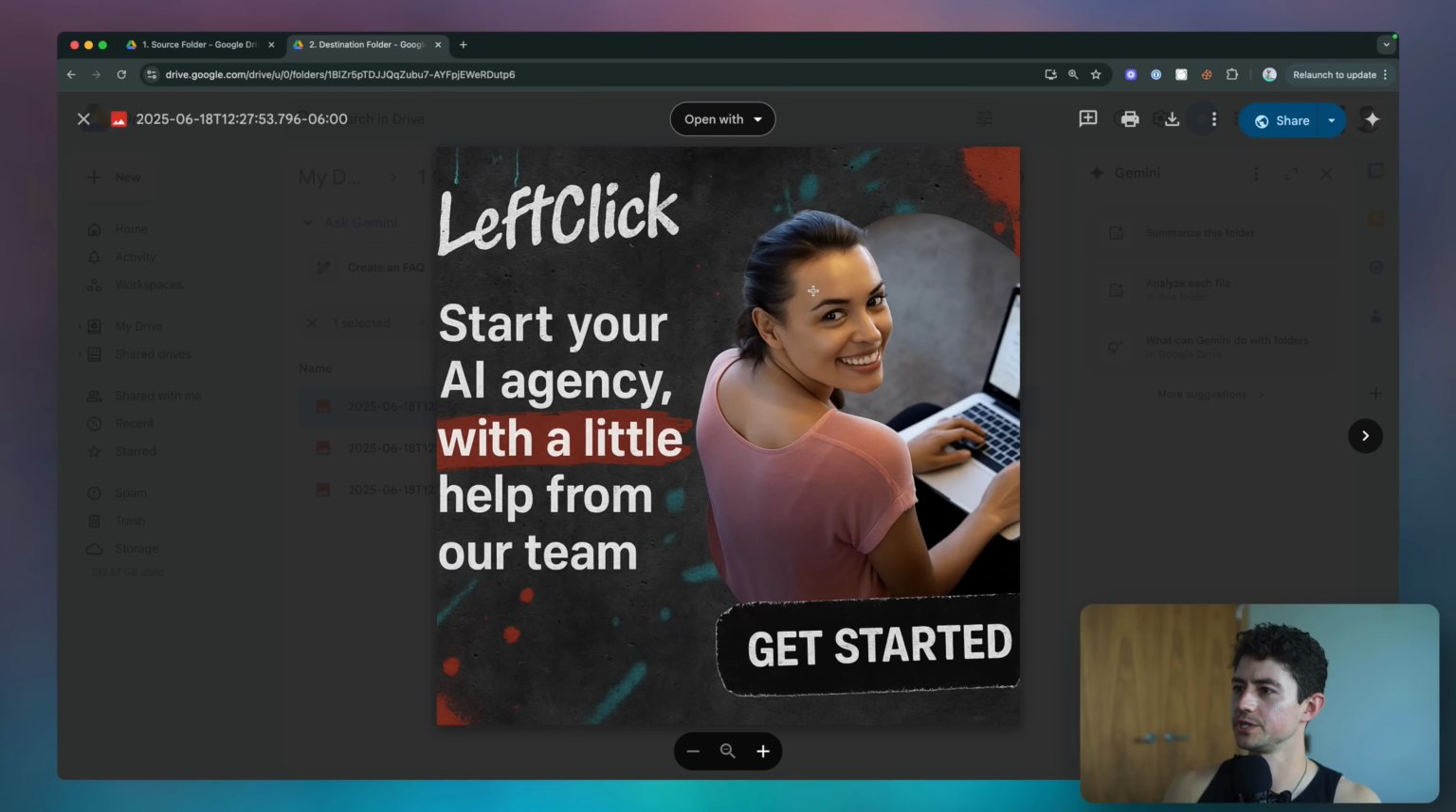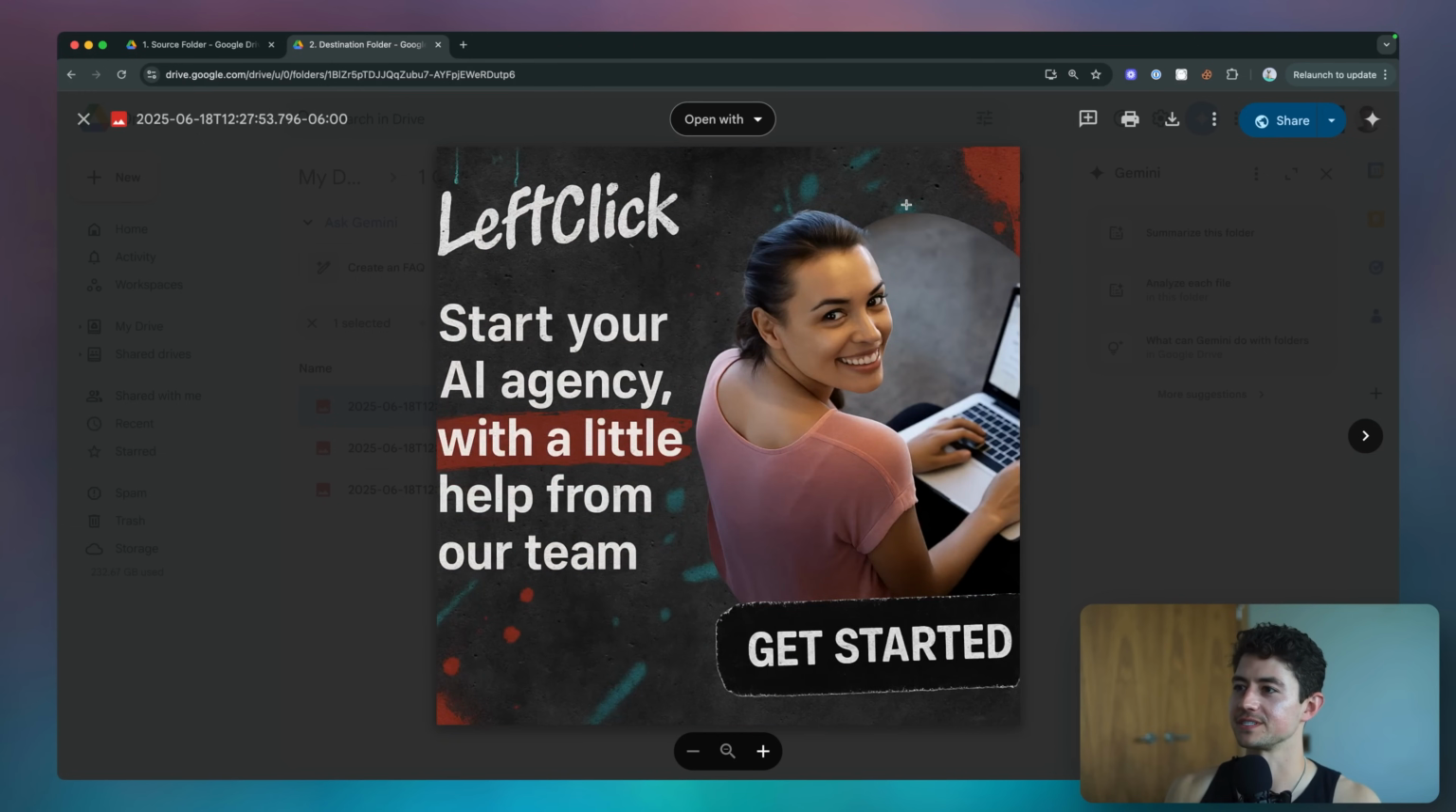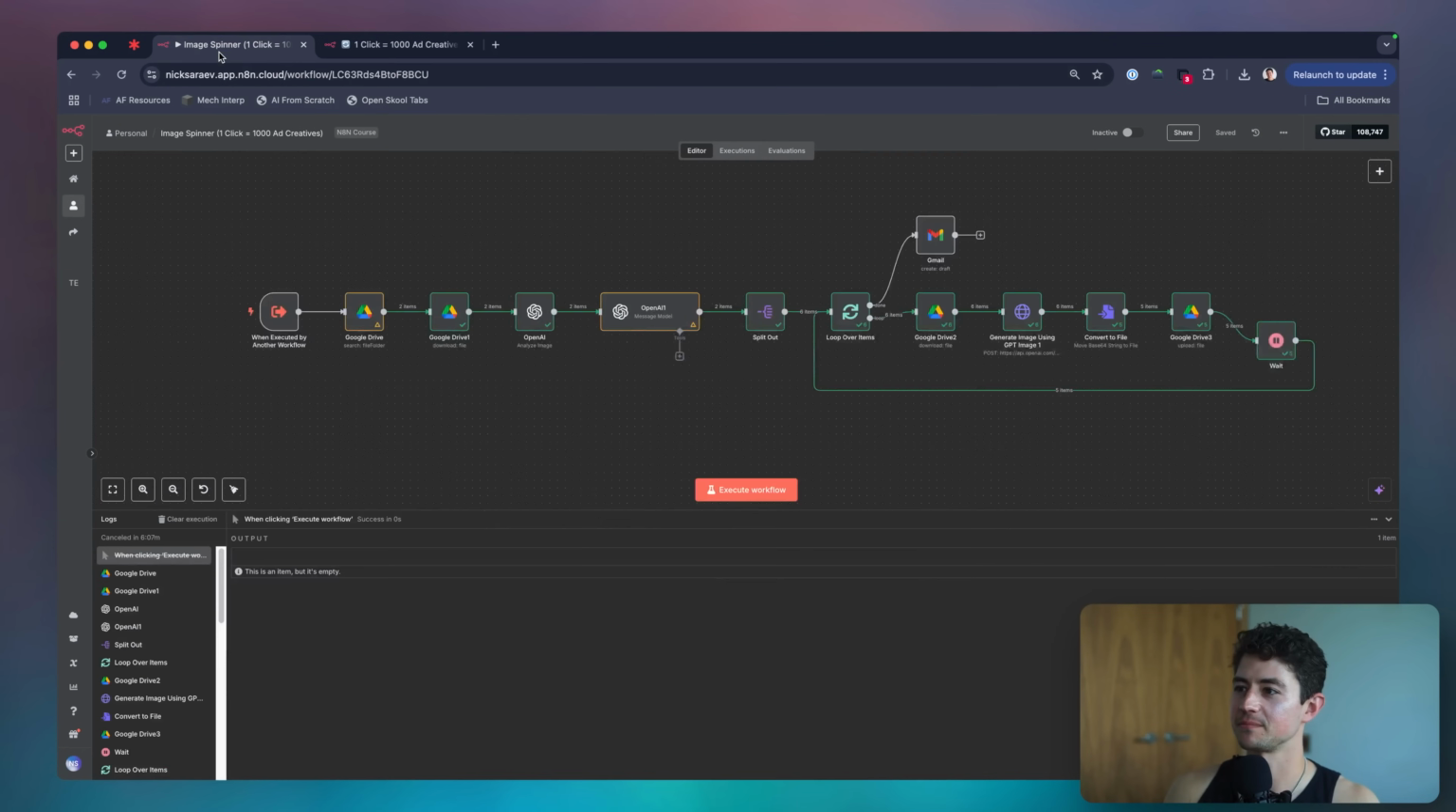Okay. Third grungy image, left click, start your AI agency with a little help from our team. Get started. This one's badass. Probably my favorite one so far. And we generated a couple. No problem whatsoever with this, huh? Oh, I love what they did to the logo. That's so cool. Okay. So now that that's good, we should be able to scale this up pretty easily.